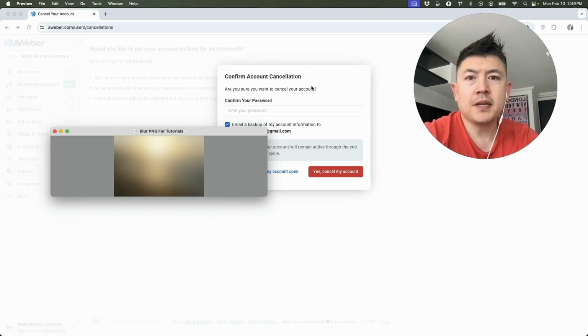Okay, next this pops up and AWeber is going to ask, in order to go ahead and cancel your account, you have to enter in your AWeber password here. You can also choose to have an email backup of your account emailed to you. They do let you know that your account is active through the amount of time that you paid. So there's not going to be any kind of refund. However, anything you've paid, you're still going to be able to use your account up until then. If you're okay with that, you want to go ahead and cancel your paid AWeber subscription. Click here, Yes, cancel my account. I'm not going to do that because I'm still using my AWeber account.